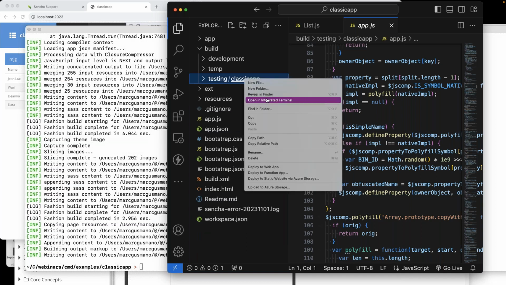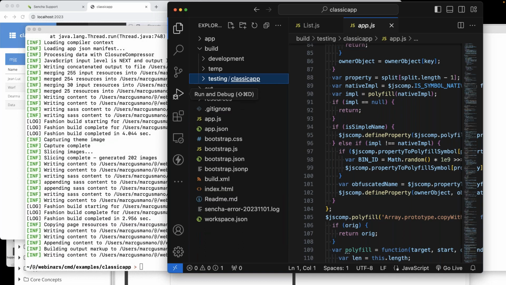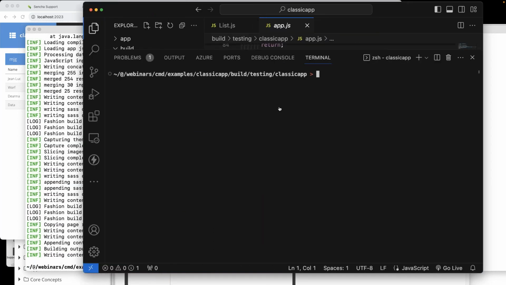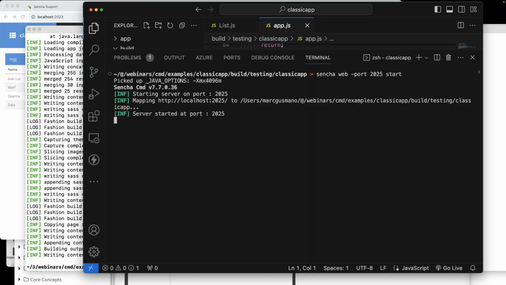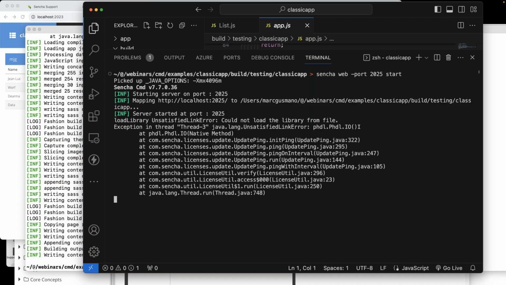Next thing I can do is test my testing app. I'm going to go ahead and open up a terminal window where that testing app was built. So typically it's build, testing, and then the name of my app. I'm now going to use Sencha Cmd to emulate my development testing server. So Sencha web, port, we'll say 2025, start. And this can be done against any folder that has a web application in it. So basically what I just said is run a web server at port 2025.